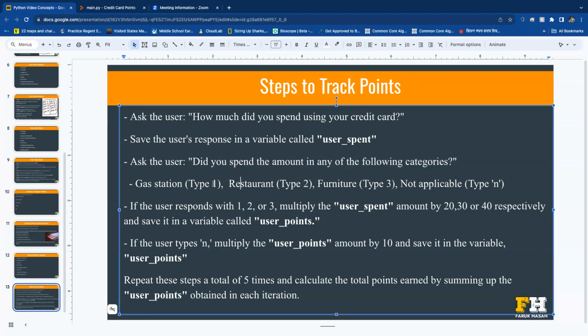For gas station, the user needs to type 1, restaurant, they need to type 2, furniture, they need to type 3, and anything else they will type N. That means not applicable. They'll be earning only 10 points for each dollar that they're spending. And the points will be saved in a variable called user points.